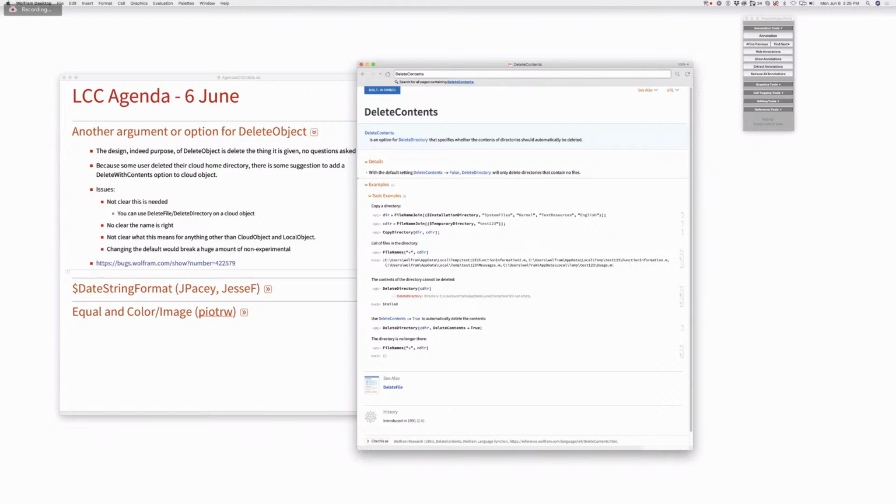Do you have any further comments on this? Well, I mean, there's two options. Either delete object takes an option like... No, we just went through this. We don't think that's a good idea because we can't change the default. Right, we can't change the default. So taking an option isn't really going to help anybody. They're still going to blow themselves up.